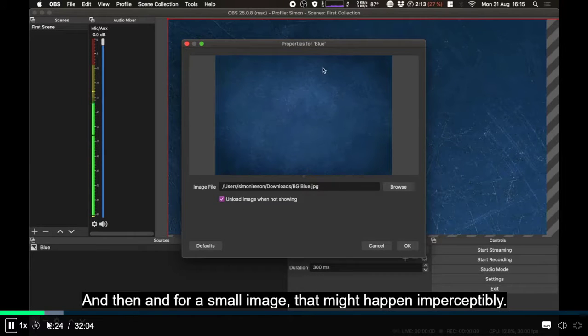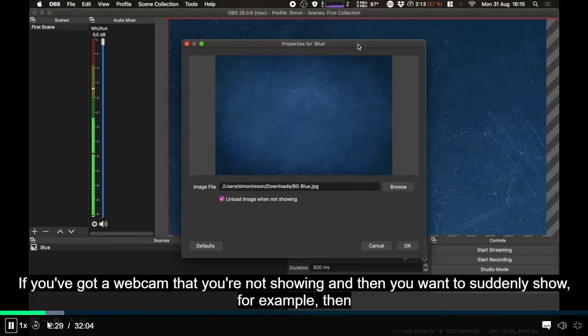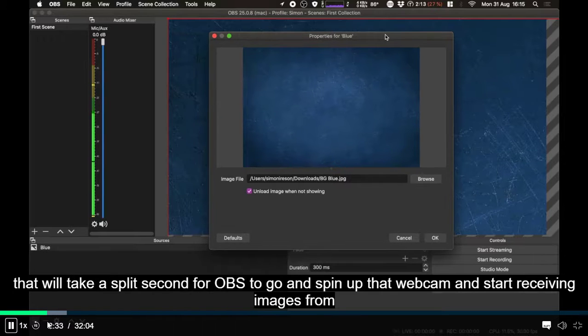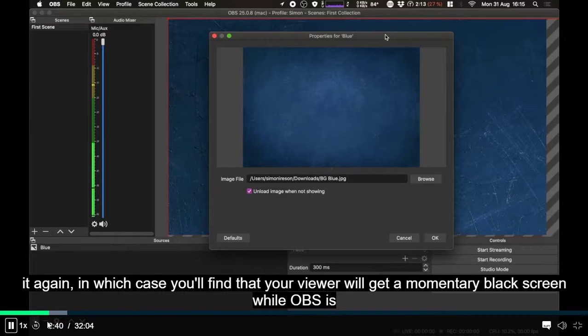And for a small image that might happen imperceptibly, but if you've got a webcam that you're not showing and then you want to suddenly show, for example, then that will take a split second for OBS to go and spin up that webcam and start receiving images from it again, in which case you'll find that your viewer will get a momentary black screen while OBS is loading it up.